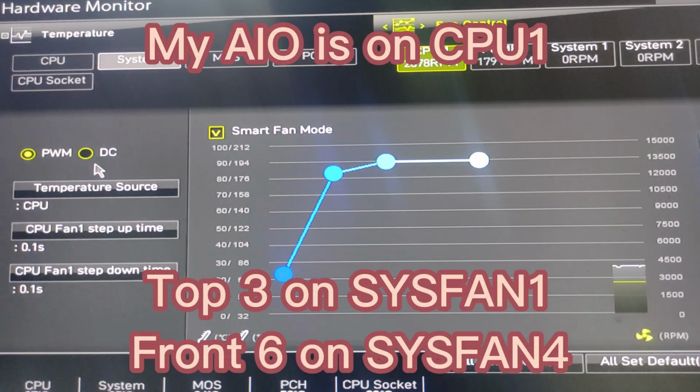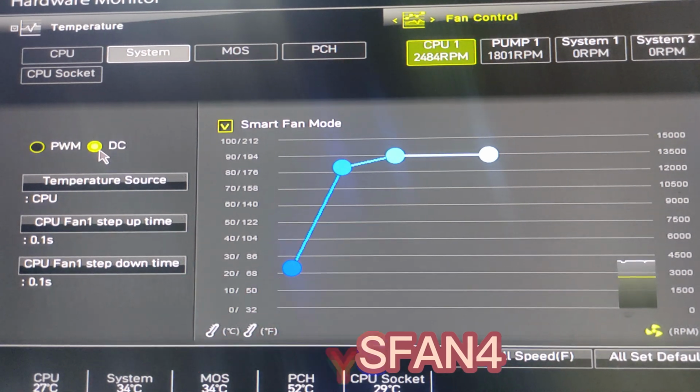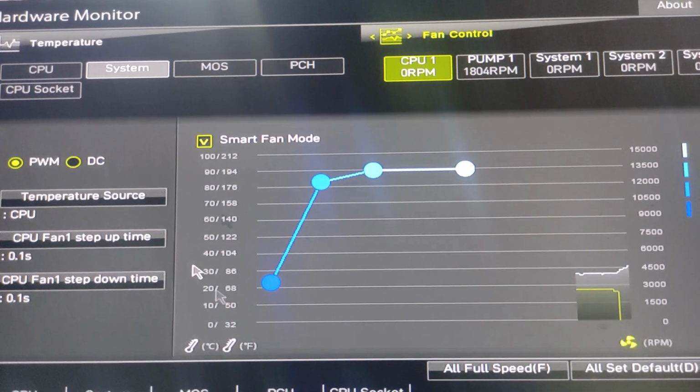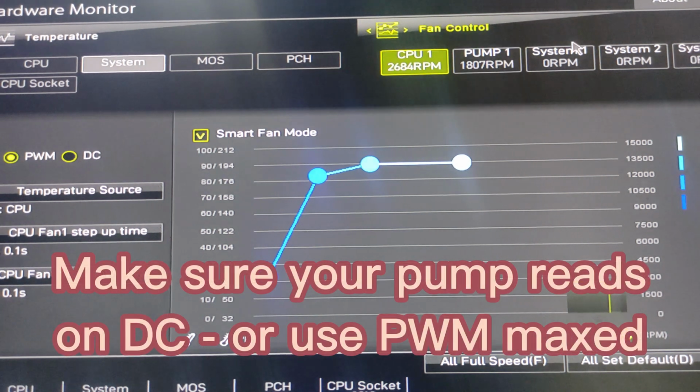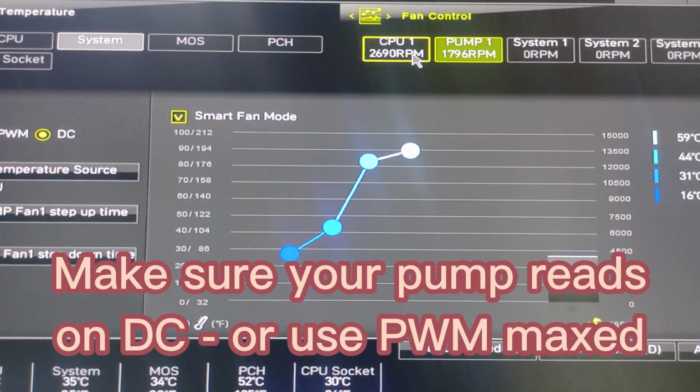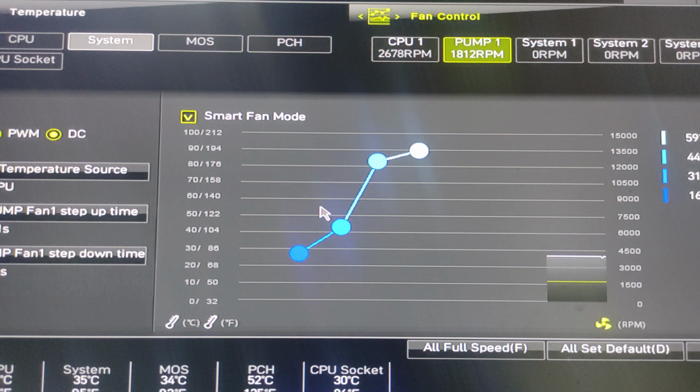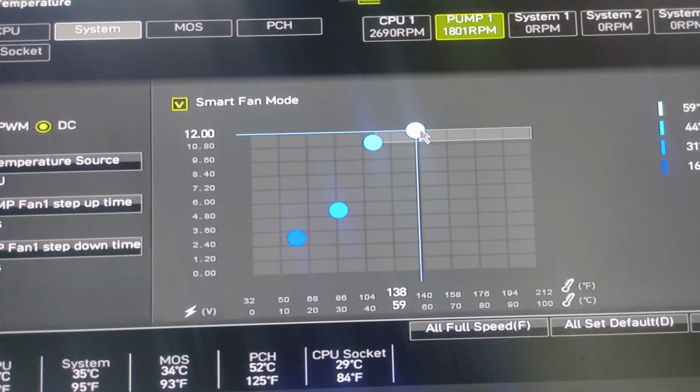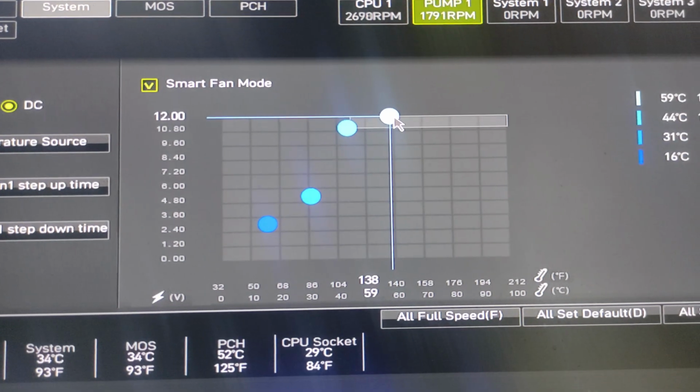This is set to PWM because if you set it to DC, this is what happens. It just turns off. So I'm leaving it on max speed here. PWM is 2700 RPM. Very good liquid circulation. This is the fan curve that you should ideally go for. Voltage on the left here, the temperatures on the bottom.